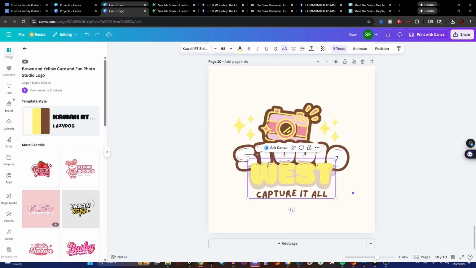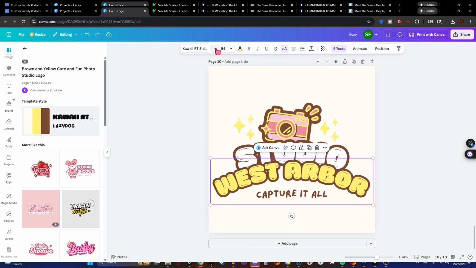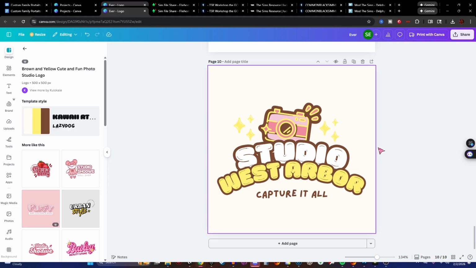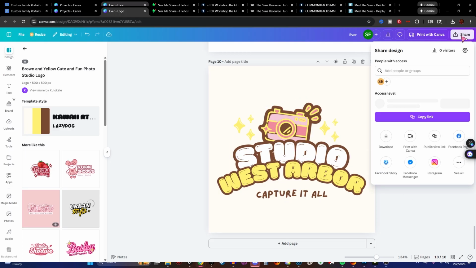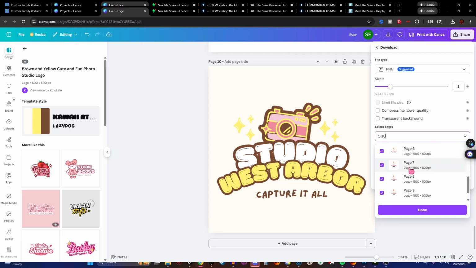Should we call it West Studio or West Arbor? I knew it was gonna be too long, but can we just make this text smaller? Capture it all. Cool. So I'm gonna go ahead and download this, and that's what I mean by quick designs. All I did was change the text here.